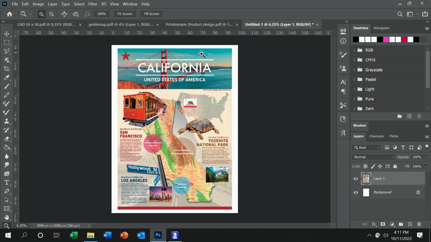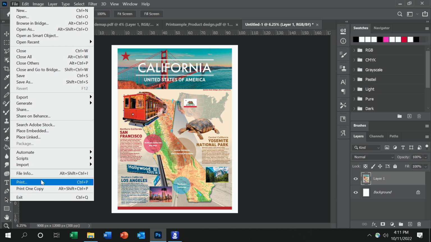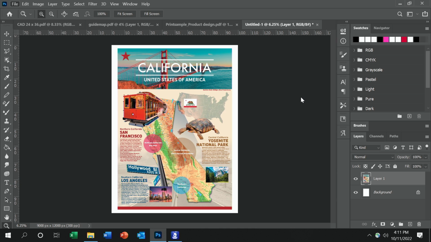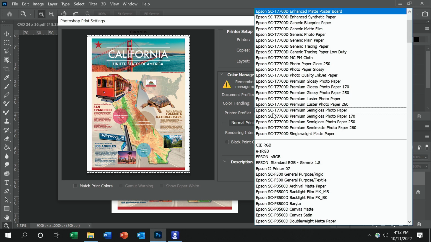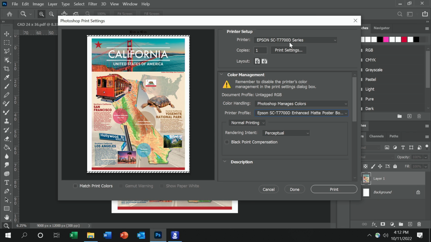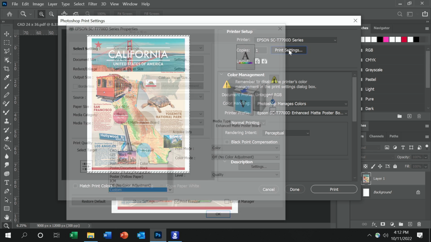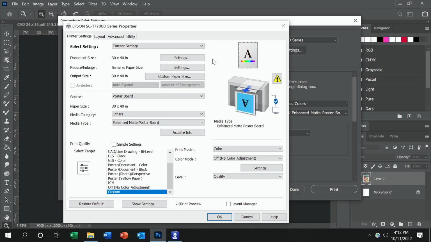So now that your board is loaded into the printer, take your file and place it in your printing program. In this instance, we're using Photoshop. I go to File and Print, and the first dialog box appears. In this dialog box, it's important to make sure that this is set to the type of paper that you're using. In this case, we are using enhanced matte poster board, so I'll set it to that setting. And then up here by the printer, you go to Print Settings, and then you'll see a couple different options in here. The first of being setting your paper size.